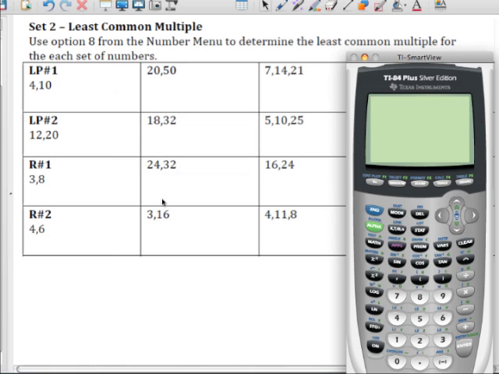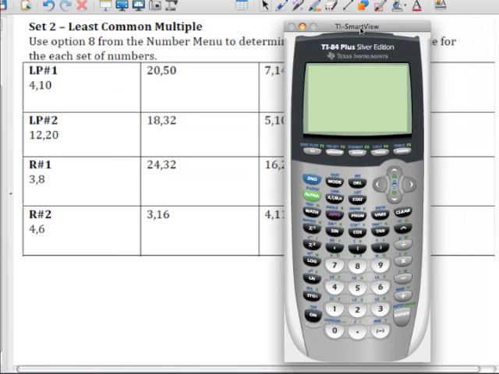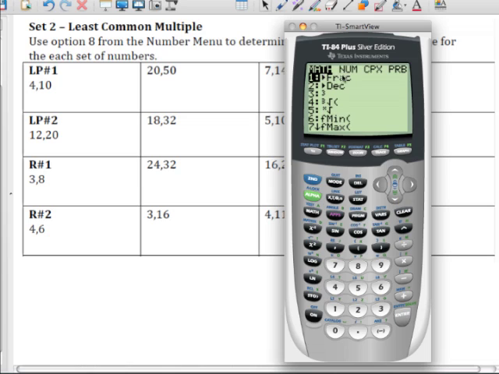of numbers. So let's move this up here, and we're going to find the least common multiple for 4 and 10. To do that, we are going to hit the math button, go over to the number menu again, and this time we're going to have to arrow down and look for least common multiple, LCM. Hit enter, and I'm going to enter my 4 and use a comma to separate it from the 10. Close the parenthesis, and when I hit enter, the calculator is going to find the least common multiple for these two, and the least common multiple is 20. So let's write that down.